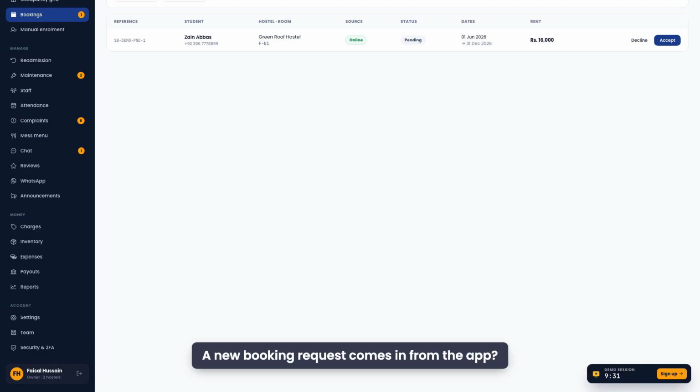A new booking request comes in from the app. Review the student and accept in a single tap. A student walks in instead. Enroll them at the desk in about 30 seconds.